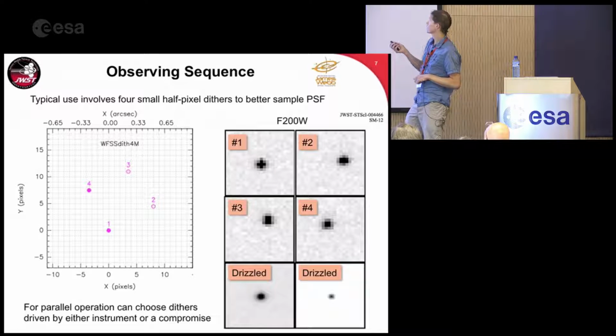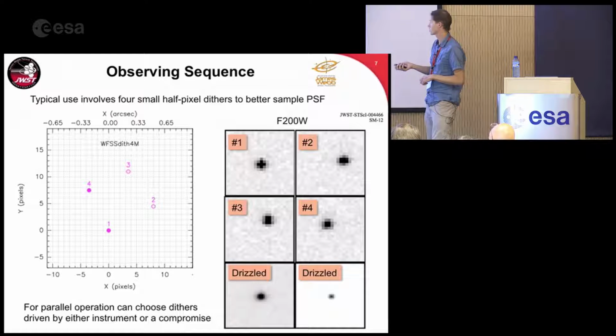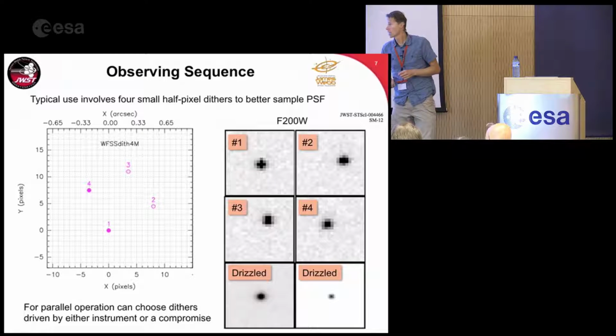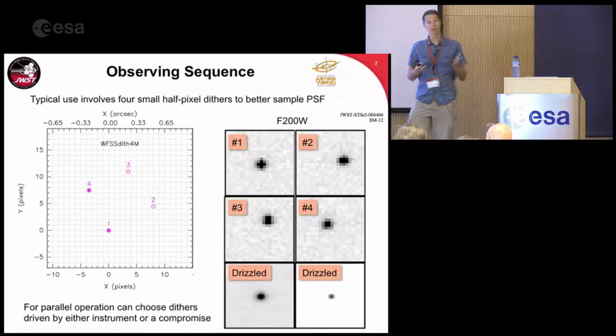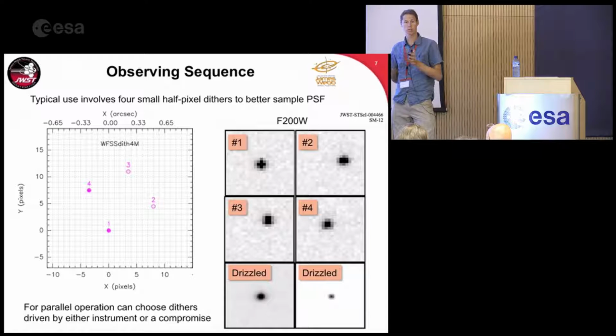And so this is what it looks like if you look at the sky and you take your point source and you dither it around in different places, and then the recombination. These are just 2 different stretches for the same information. And you can see you've got a nice tight core now in the drizzled image. If you're working in parallel mode, then you'll be able to select either the dithers which are optimum for the other instrument, or the dithers that are best for this mode, or some kind of compromise between the two, the dithers that work best for the 2 instrument modes in parallel.